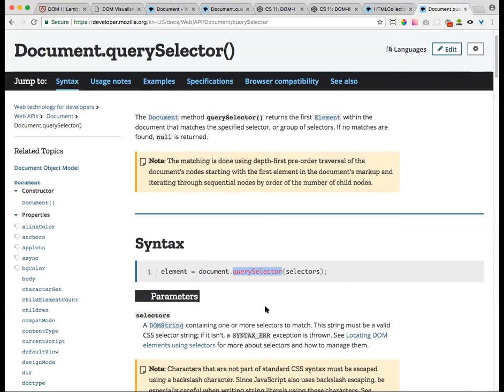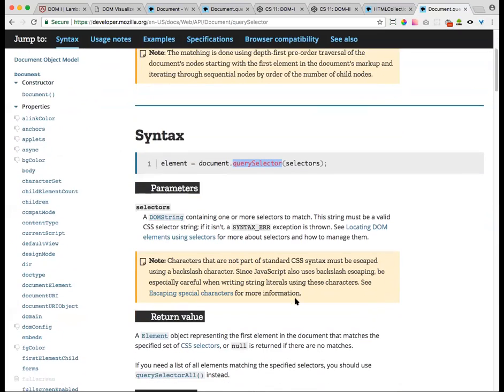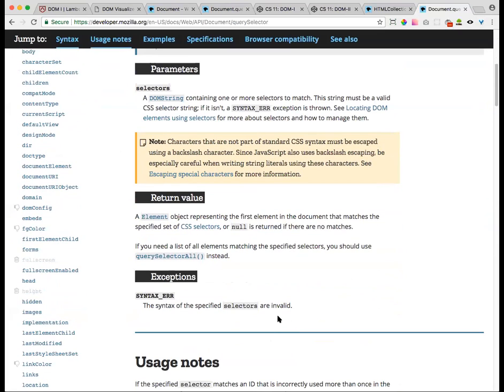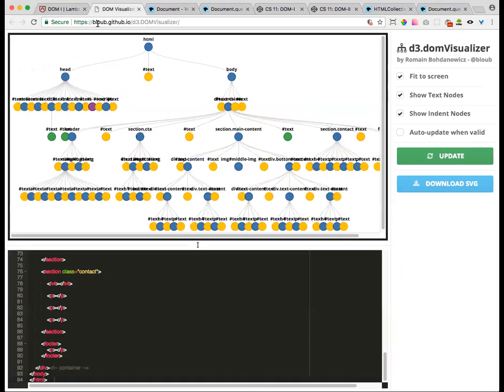It's very specific and allows you to avoid using IDs if you don't want to use them in your code. So query selector is the bee's knees. This is the thing that most developers are using. But if you need to select all the elements matching, you should use query selector all instead. So let's go take a look at that.